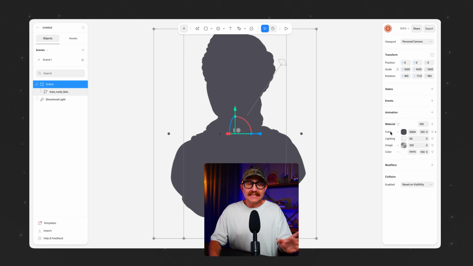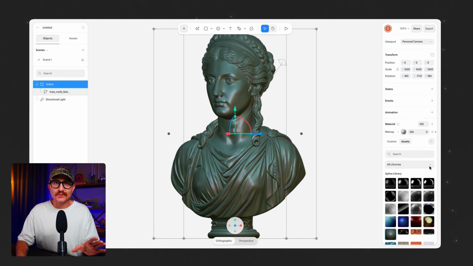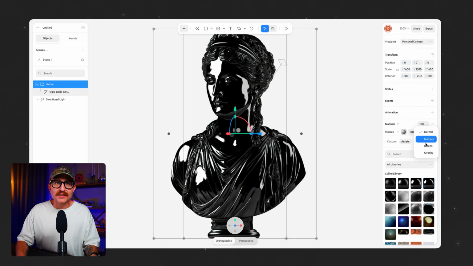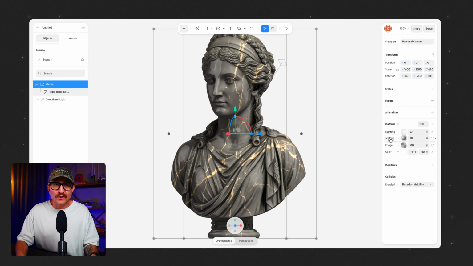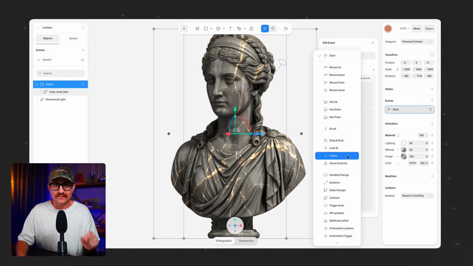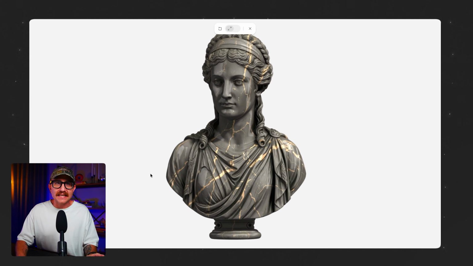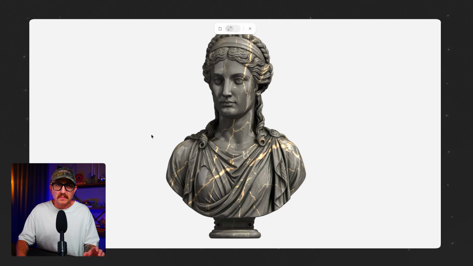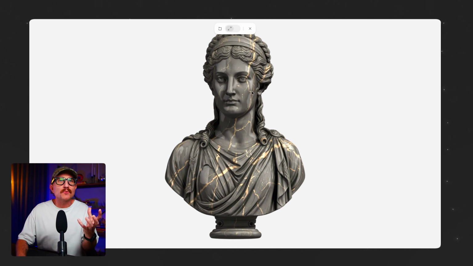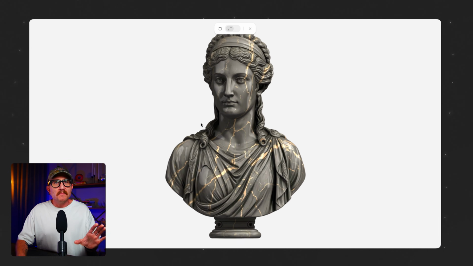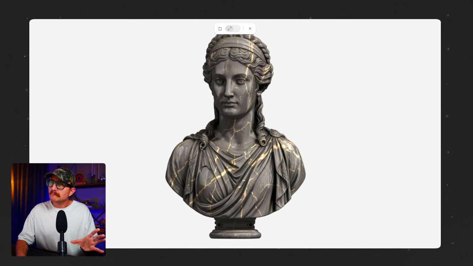So let's add a little bit of gloss to the statue, and then let's create an animation where the statue just kind of follows the cursor. To do that, we need to create what's called a look event within Spline. So we'll do that, adjust some of the settings, and just like that, the statue is following my cursor. Like the Mona Lisa's eyes follow you around while you look at her. Maybe not that creepy, but maybe.